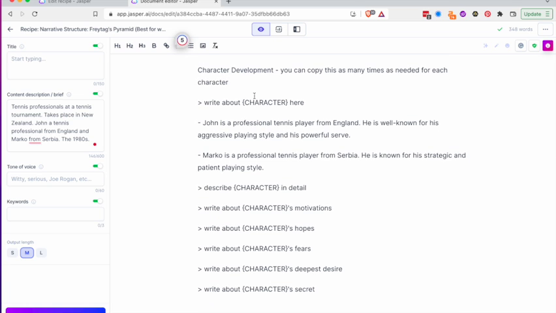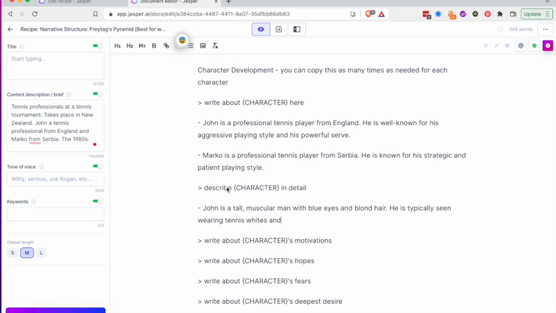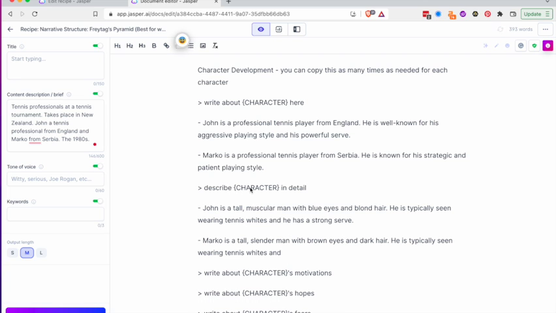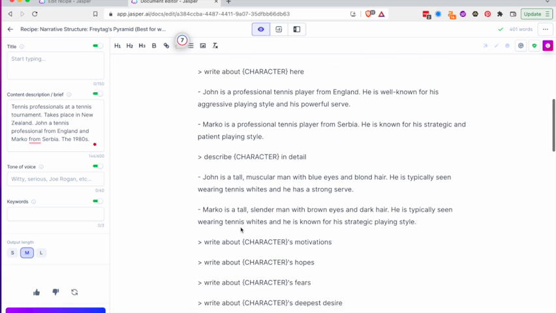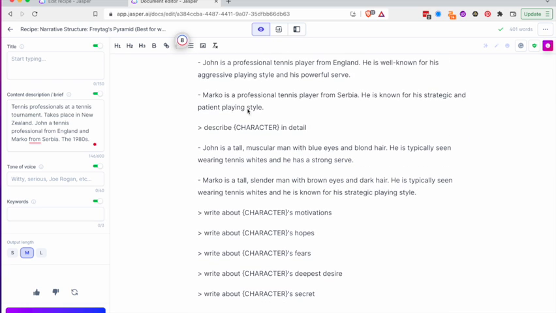I started running this here about character development before actually going into the plot of the story. I think it's probably good to have some character stuff. I ran a Jasper command and it gave me some information here. I'm going to go ahead and do that for writing the character in detail. I didn't put in the character names here. It's actually just describing both of the main characters, which I kind of like. But if I wanted to just focus in on one character, I would put John instead, or Marco.